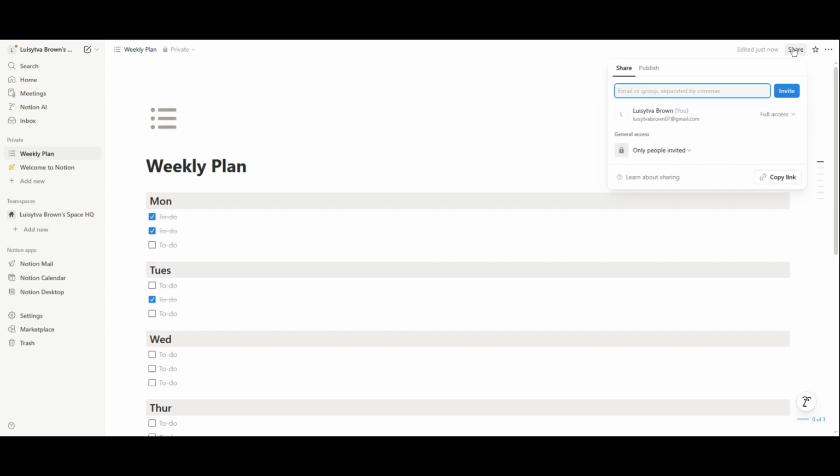This is the most important step. In the Share menu, make sure the page is accessible to anyone you want to send it to. Then click on Copy Link. This copies the Notion template link to your clipboard. You can now paste this link anywhere, like in an email, message, website, or social media post, and anyone with access can view or duplicate your template. And that's it. You've successfully learned how to share a Notion template.